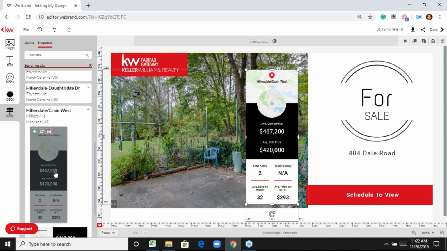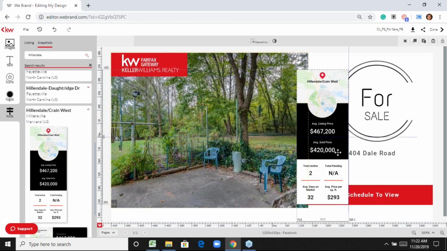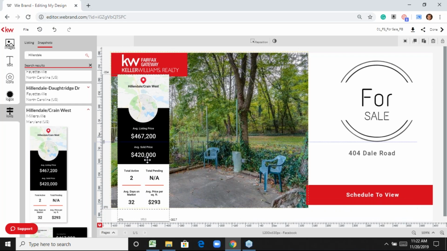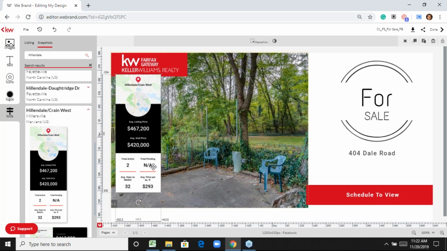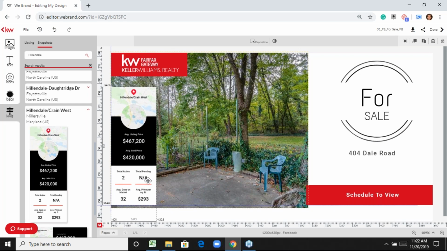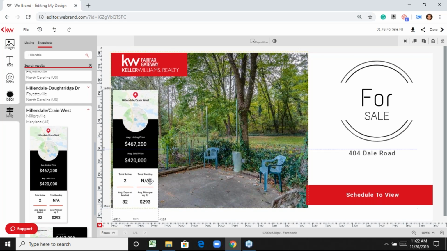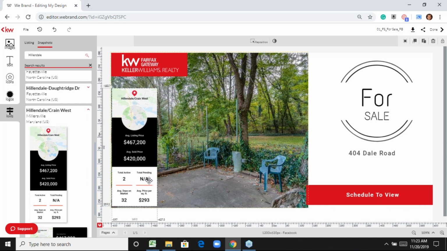So if I click on Hillendale Crane West and I select this little market snapshot, this is actual real data. So average listing price is $467 in this neighborhood, sold price is $420. There are 2 active listings here, right? Days on market, average square, all that information is correct. So I now have this just as a little graphic that if I wanted to, I could use on my marketing piece, right? So if I wanted to shrink this down a little bit and give somebody some more value add on my marketing piece here, they could see some market stats about this listing, and it didn't take me any work or effort to go compile those different stats, right?